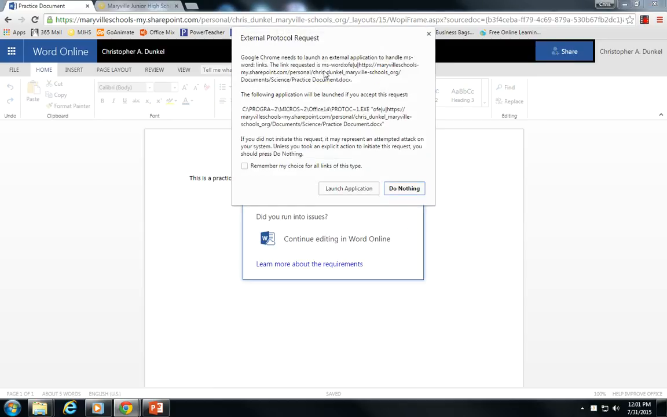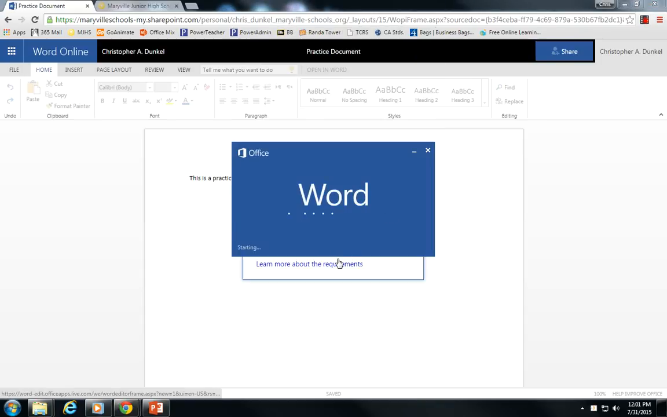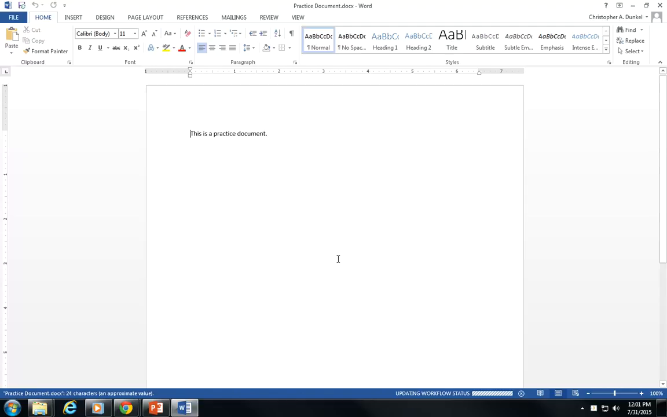Depending on the browser you're using, you may have a pop-up box that comes up. In this case, we're using Google Chrome, and it's asking our permission. So we're going to click Launch Application. If you do check this box, you may not see this pop up anymore. You'll also have a second pop-up box. Just ignore that. What's going to happen is it's going to open up a full version of Word, and it's going to preload it with whatever we've done.